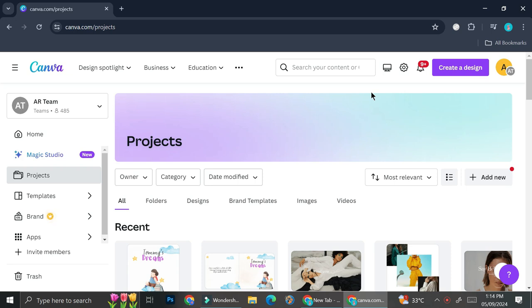First things first, you're going to want to sign up to Canva if you haven't had an account yet. If you already have one, all you have to do is go and sign in to Canva. And today I am going to be using Canva Pro, but you can follow this tutorial without even having to have the Canva Pro account. You can use the free account and it will still work just as fine.